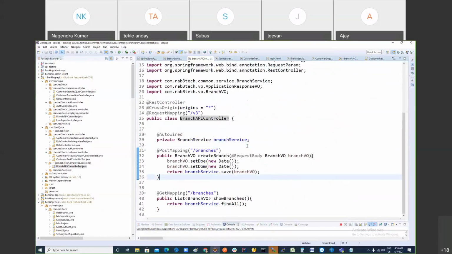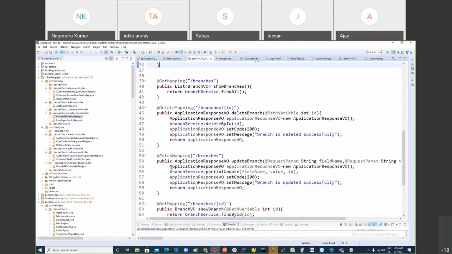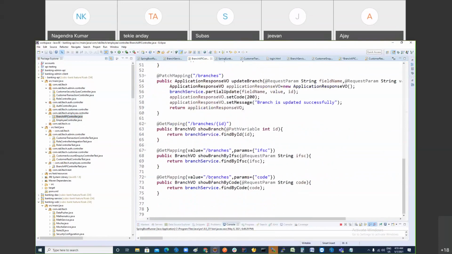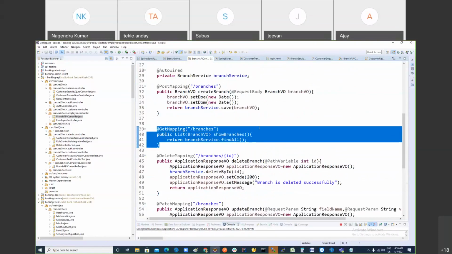So MockMvc is just like a client tool. It's giving you a temporary client tool through which you can hit your REST API. But this MockMvc will work only for this controller. So which use case do you want to test first? Maybe get all the branches. Simplest, right? Let's do find all first.